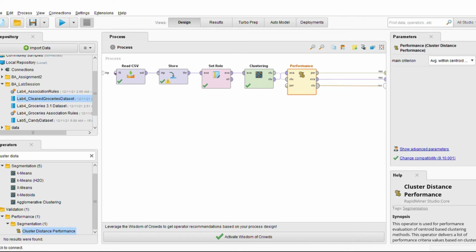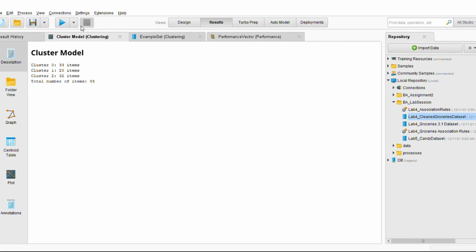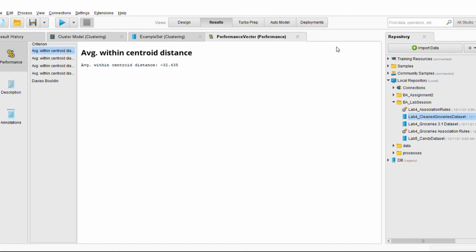After we have connected, for the main criterion in the performance parameters, we're going to use Davies-Bouldin. When we choose Davies-Bouldin, we can run the process. Let's look at the performance vector. Here it shows that the Davies-Bouldin performance vector is negative 0.566. This is when we use k as 3.